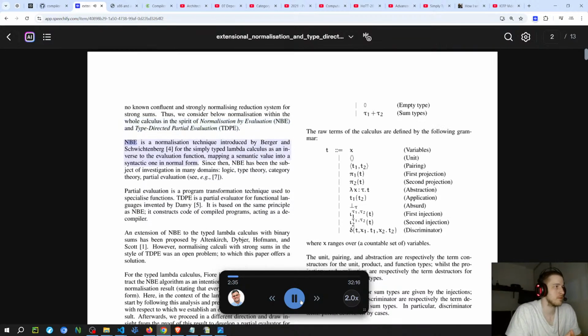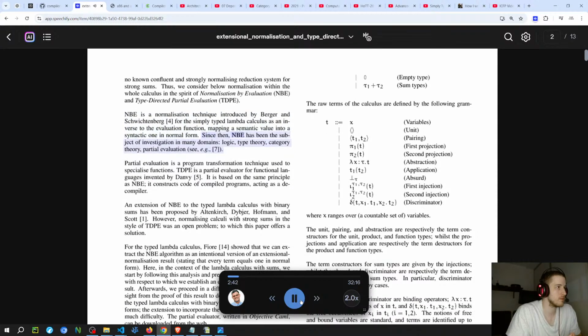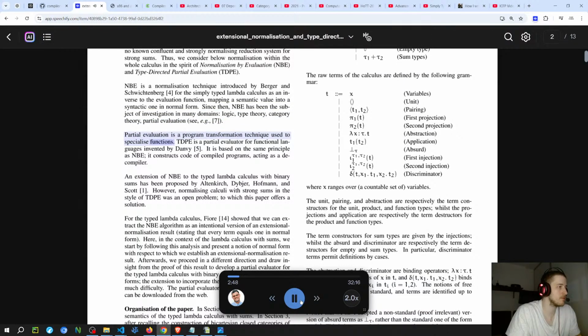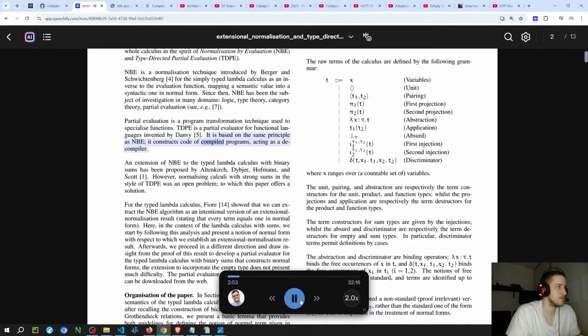NBE is a normalization technique introduced by Berger and Schwichtenberg for the simply typed lambda calculus as an inverse to the evaluation function, mapping a semantic value into a syntactic one in normal form. Since then, NBE has been the subject of investigation in many domains: logic, type theory, category theory, partial evaluation. Partial evaluation is a program transformation technique used to specialize functions. TDPE is a partial evaluator for functional languages invented by Danvy. It is based on the same principle as NBE. It constructs code of compiled programs, acting as a decompiler.